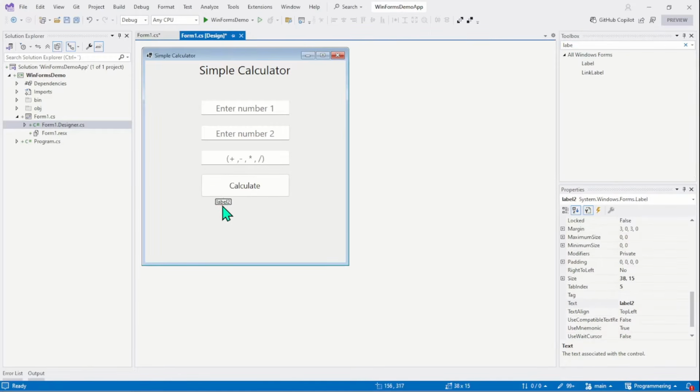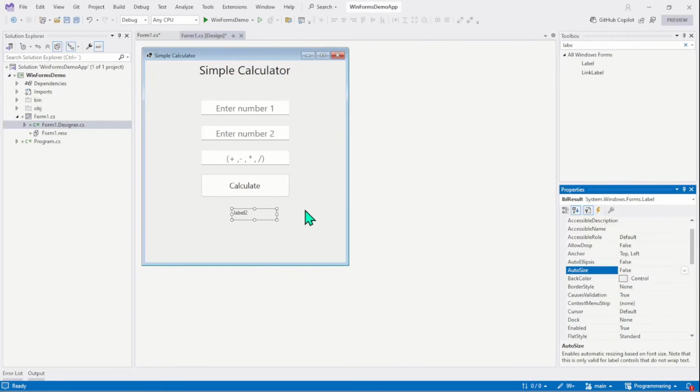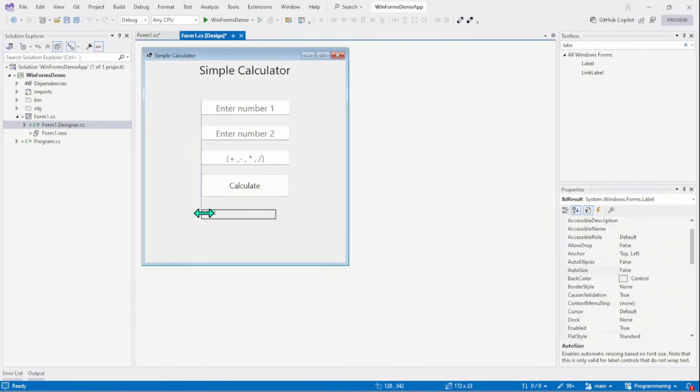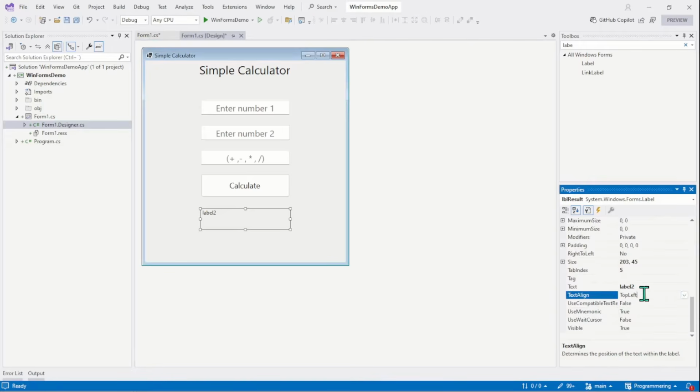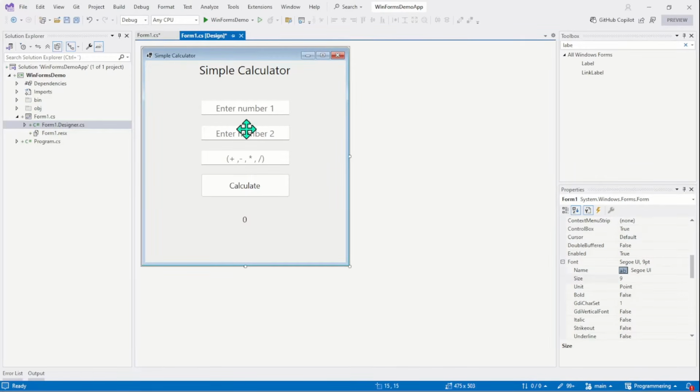This is our label control. It's just the properties. The first property we are going to change here is the name LBL result like this. Auto size is false so that we can change the size of our label. And now the text align property should be center and the text is 0. And of course, the font size. Font size is 13. So this is our application interface.